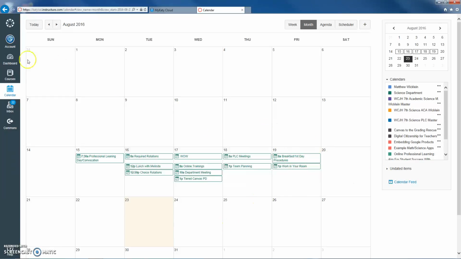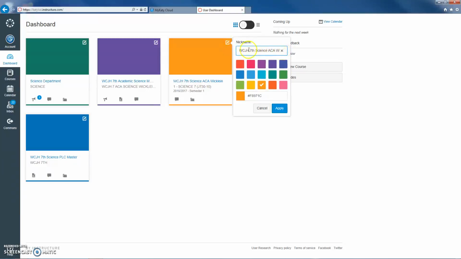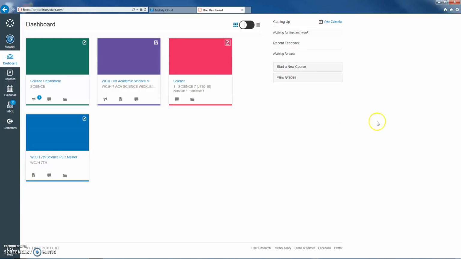So the way to do that is to go back into dashboard. It will give your class a color. It'll just randomly give a class a color. You can change that. A couple different things that you can change. If you don't want to deal with 7th Science, ACA, whatever, you can delete that. Okay, so we're going to delete that. I'm just going to rename it Science. Okay, and I'm going to make it this color here. So that's how you go in and change it.